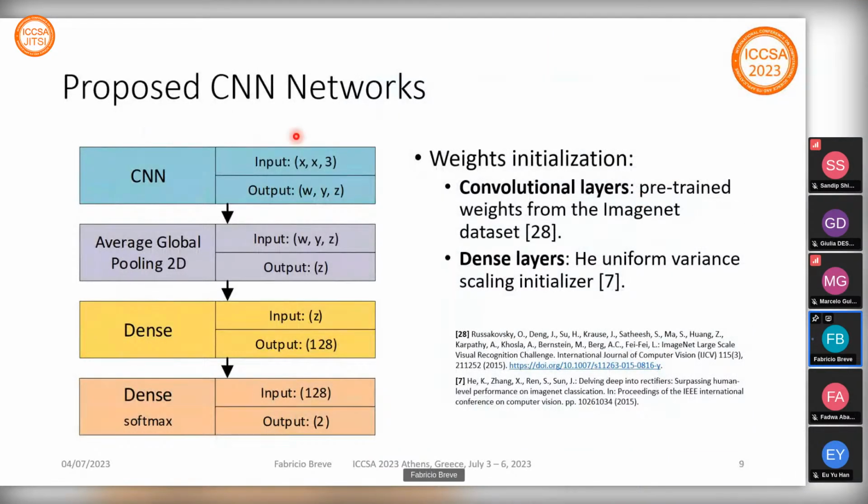Here's how the proposed CNN networks are used. We have the original CNN here, and its output is fed to global average pooling, then a dense layer, and then another dense layer with softmax to provide a binary output: there is an obstacle, or there isn't an obstacle. The convolutional layers are initialized with the pre-trained weights from the ImageNet dataset, and the dense layers with the uniform variance scaling initializer.